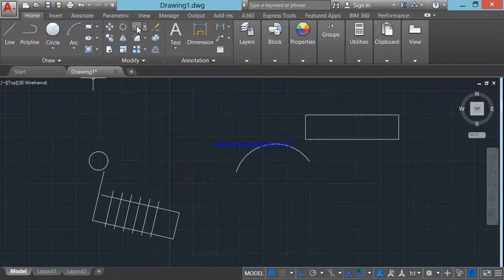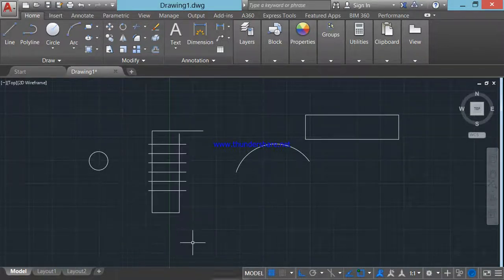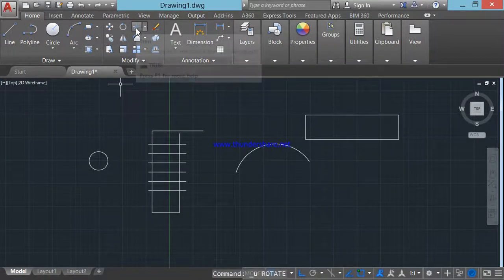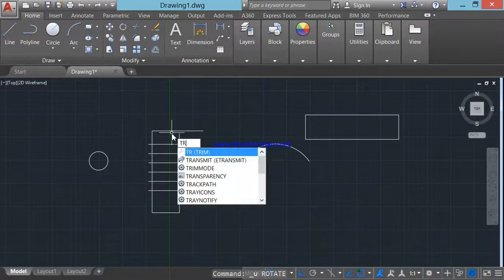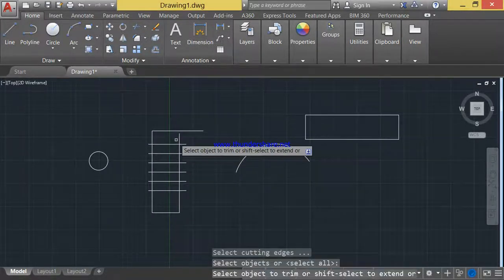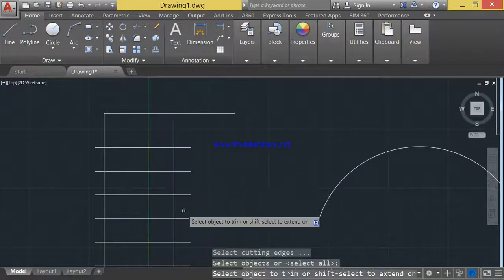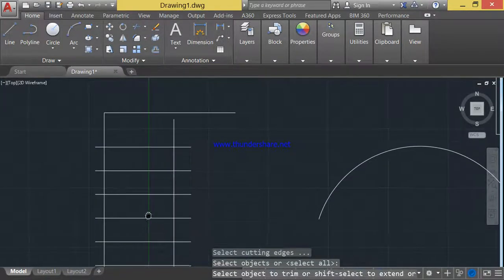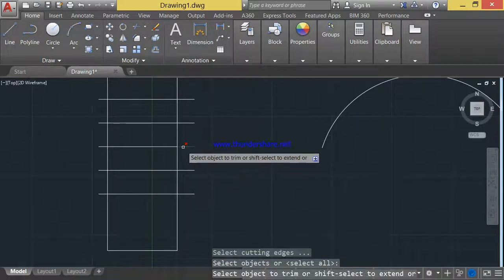So next is your trim command. You can see this as your trim command. Shortcut is TR enter. Double enter is your trim command. TR double enter. Now if I have to delete all these excess lines, you can see a red mark. When I am placing the cursor on the line, it's showing a small red square. Along with that, at the top right corner, there's a cross mark.